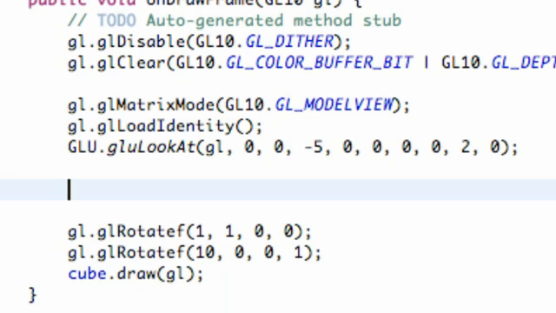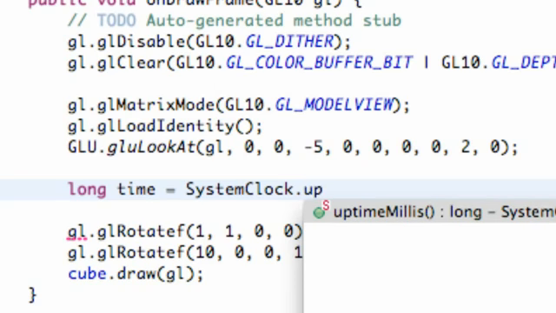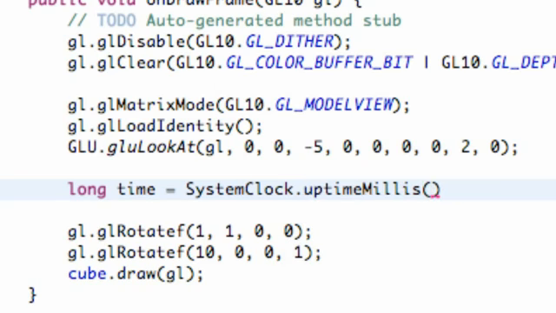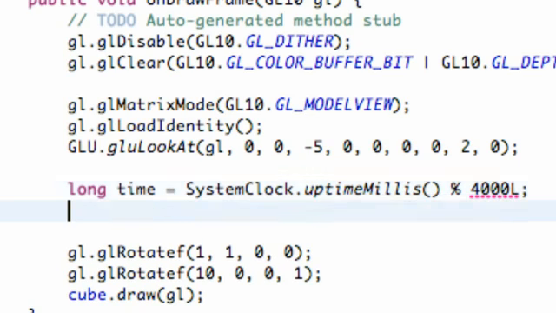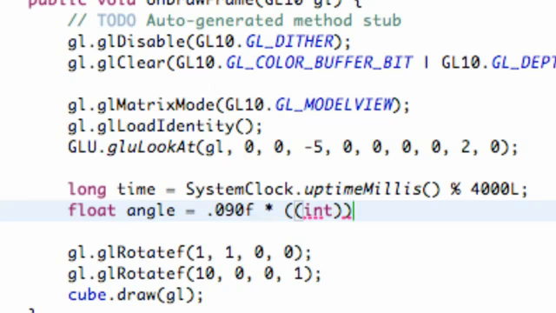But what we're going to do is set up a variable called time, and it's going to be a long. I'm just going to say long time like that, and we're just going to refer to the system clock. I believe we did something like this with our stopwatch application, and we're just going to say dot update time, and we're going to get the modulus of this, so we're going to divide it by 4000L, and then we're going to say float angle, and we're going to set this equal to 0.009F times the int value of time.